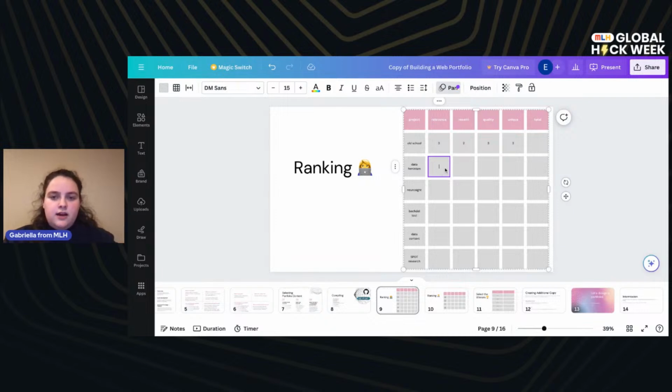For the data feminism project, I would give the relevance a 3 because it's not super technical, but still is related to data and my communication skills. That was very not recent. I would say the quality was probably also a 3. It was pretty unique.